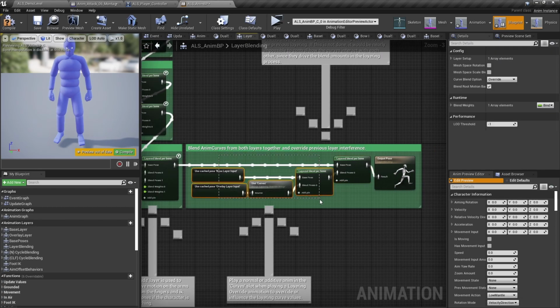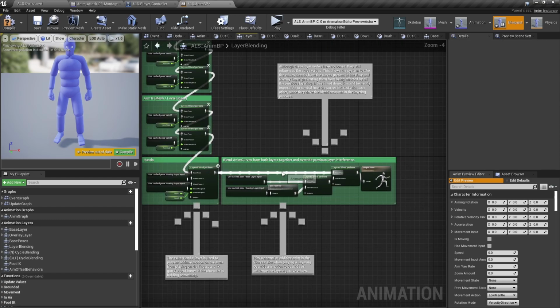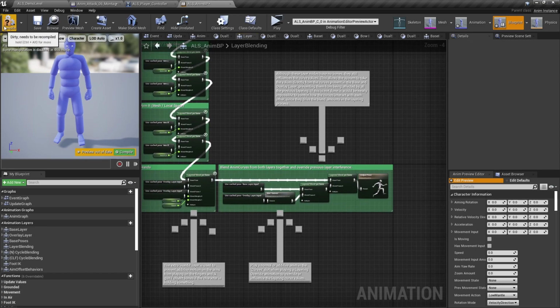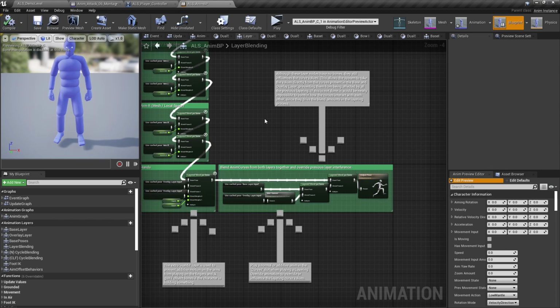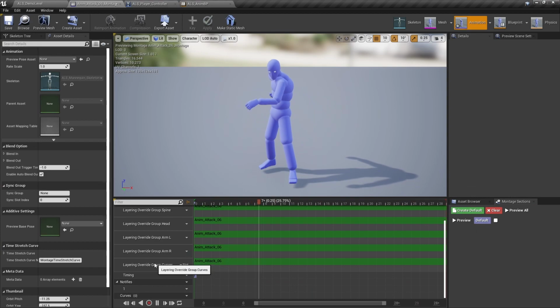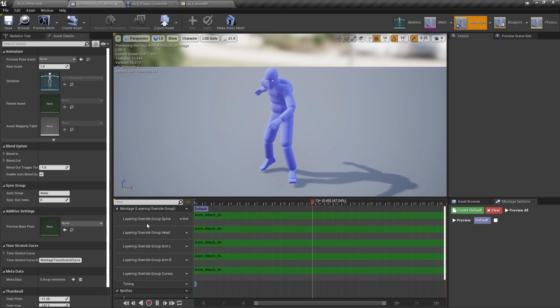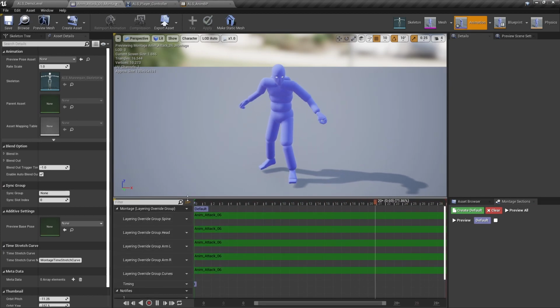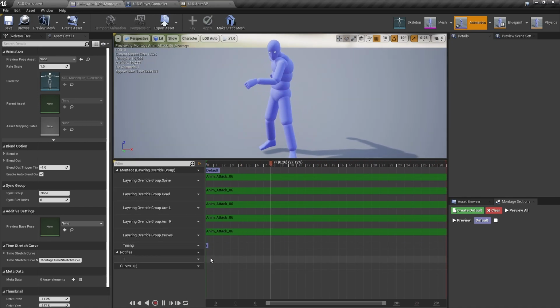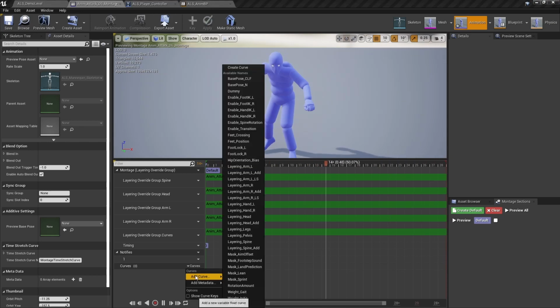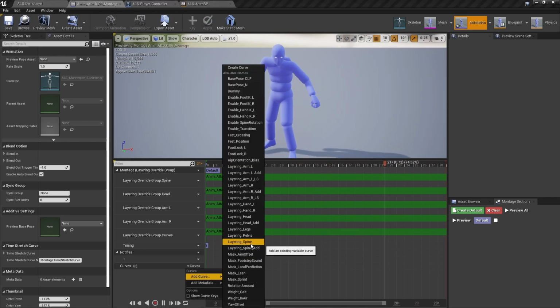What this logic is useful for is managing the curve values in a more direct way. So adding this when dealing with layering override group slots is what I consider essential. So in this case, we will add each body part and their corresponding anim curves.